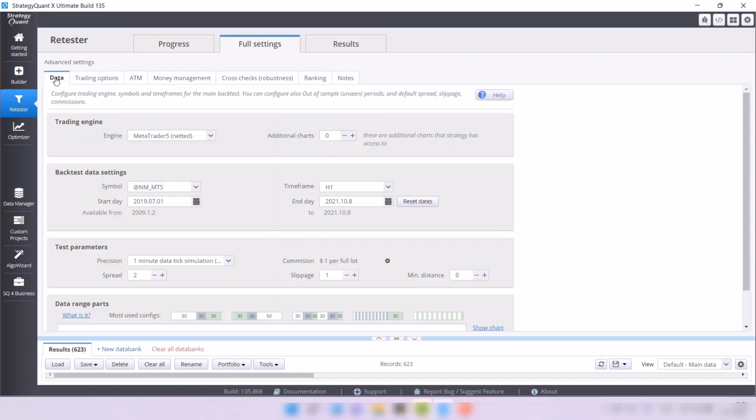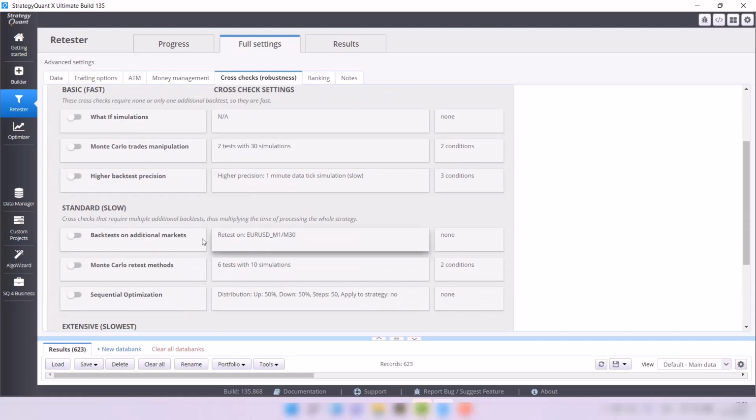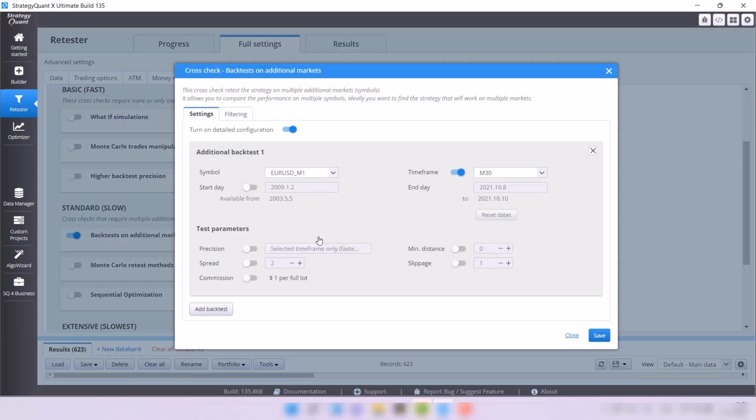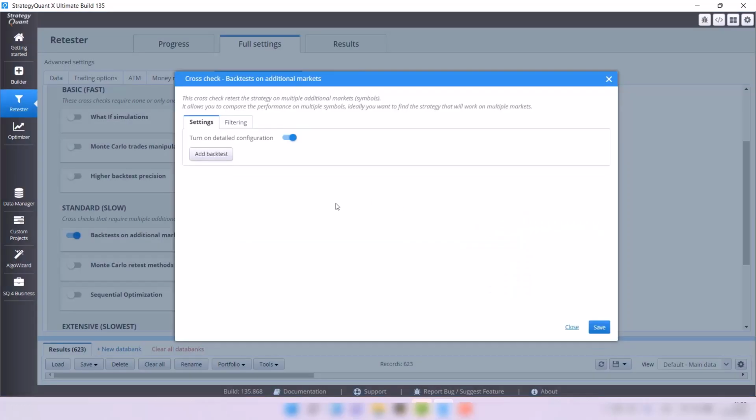Click on Reset Dates and switch to Testing Precision to select the time frame, and move to the Cross-Check tab. Here we have to turn on the Backtest on Additional Markets option. Click on the middle panel, where we will choose what markets we want to set. If you've got here like the default one, delete it to have it nice and clear.